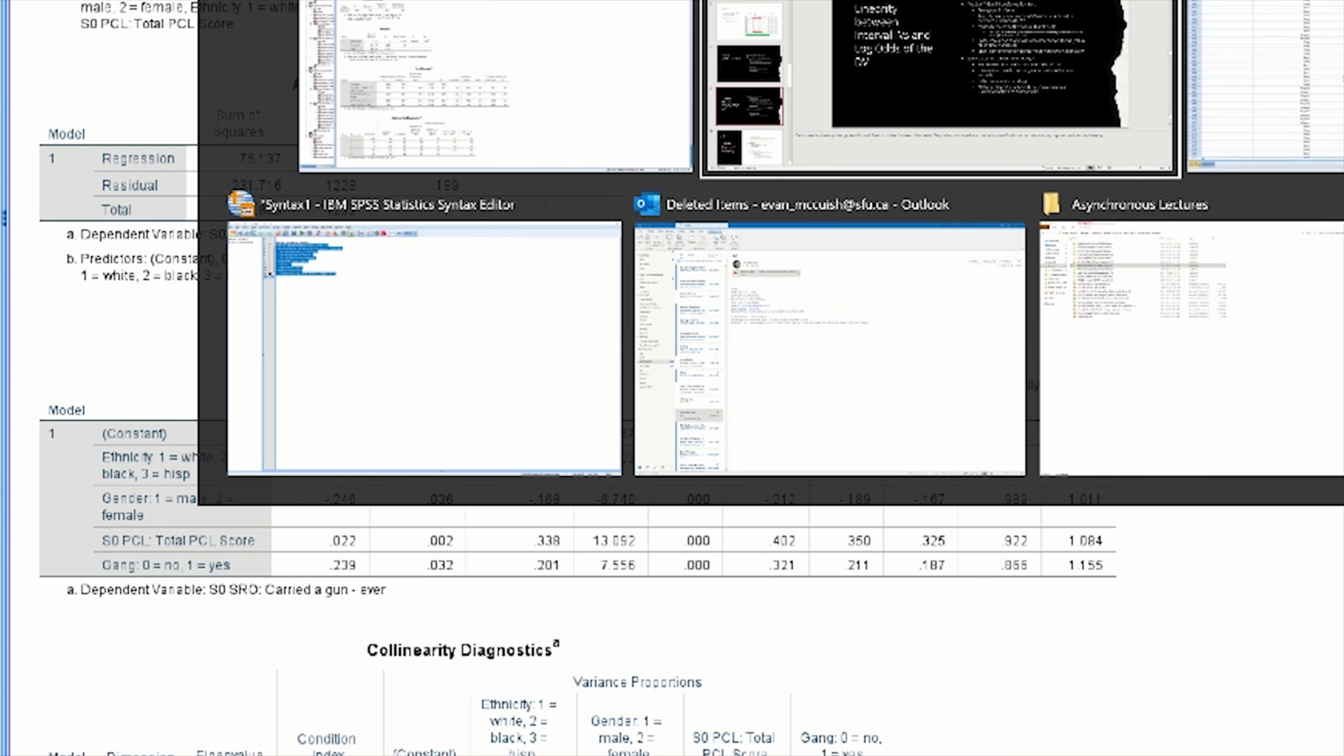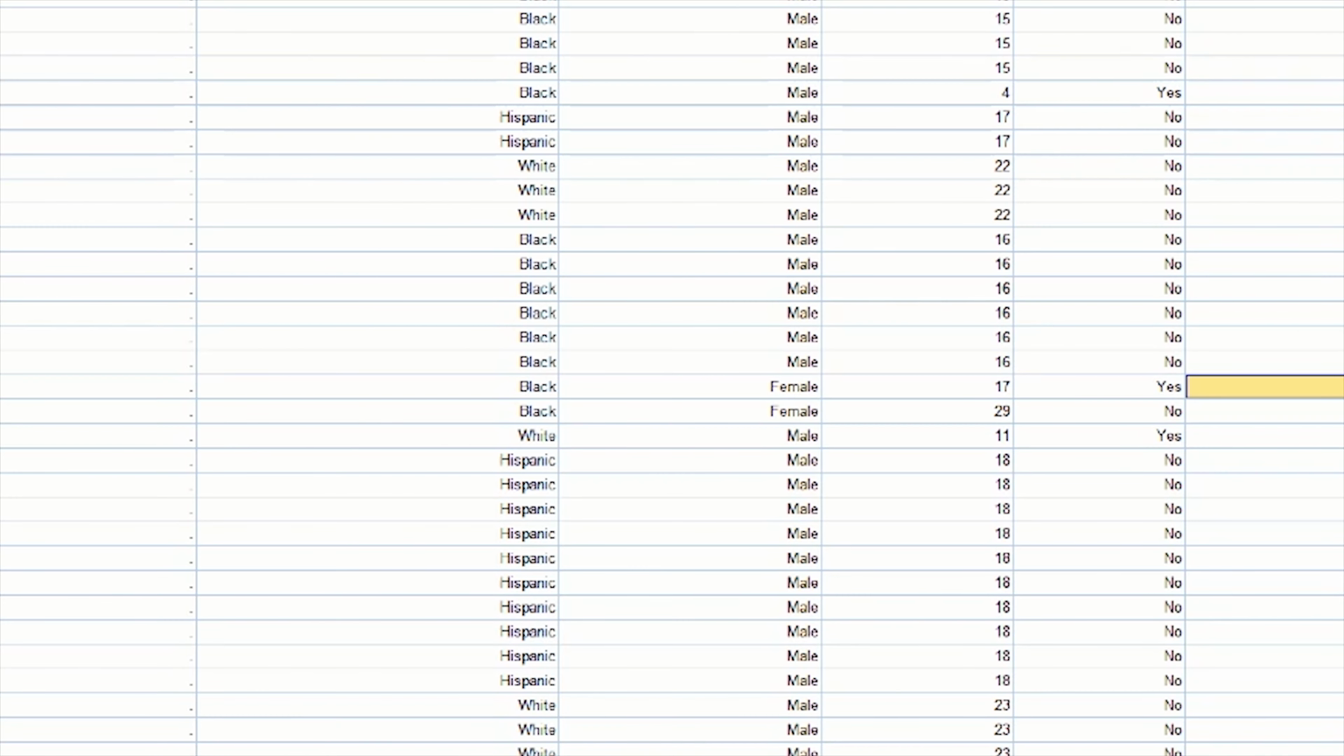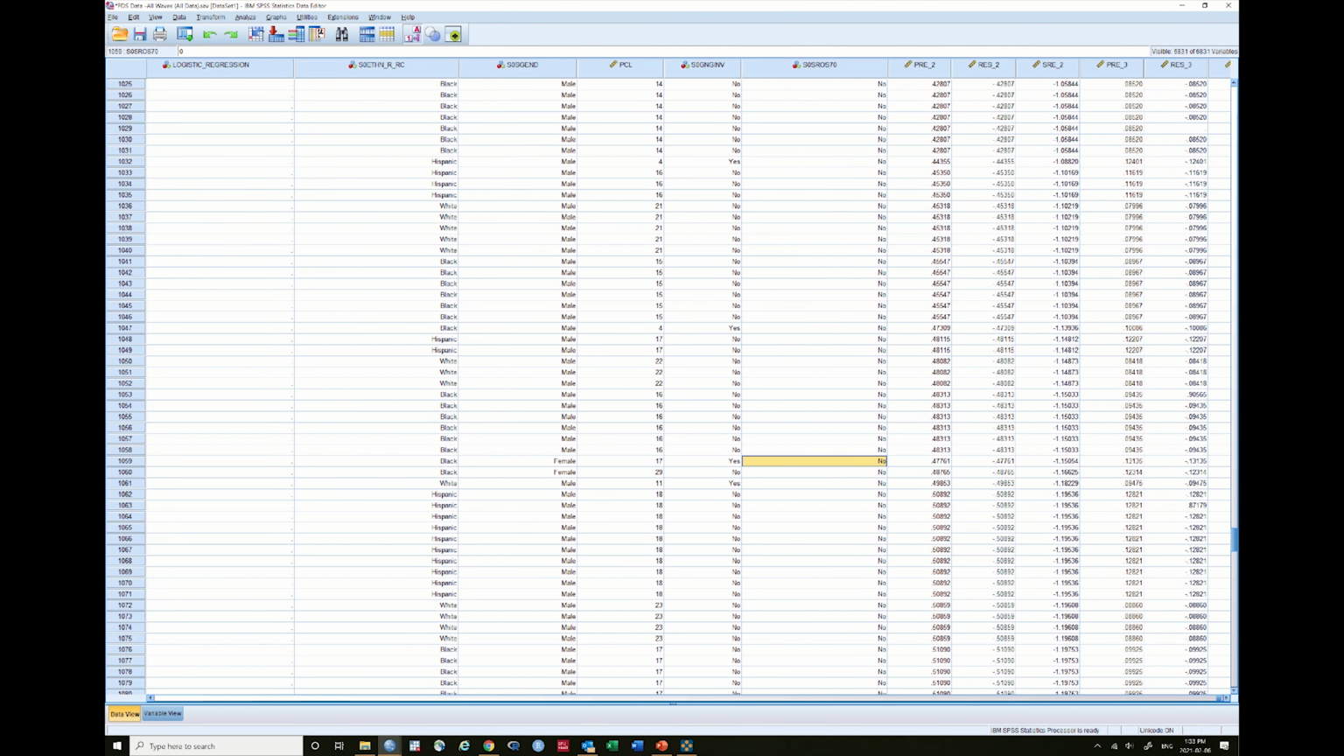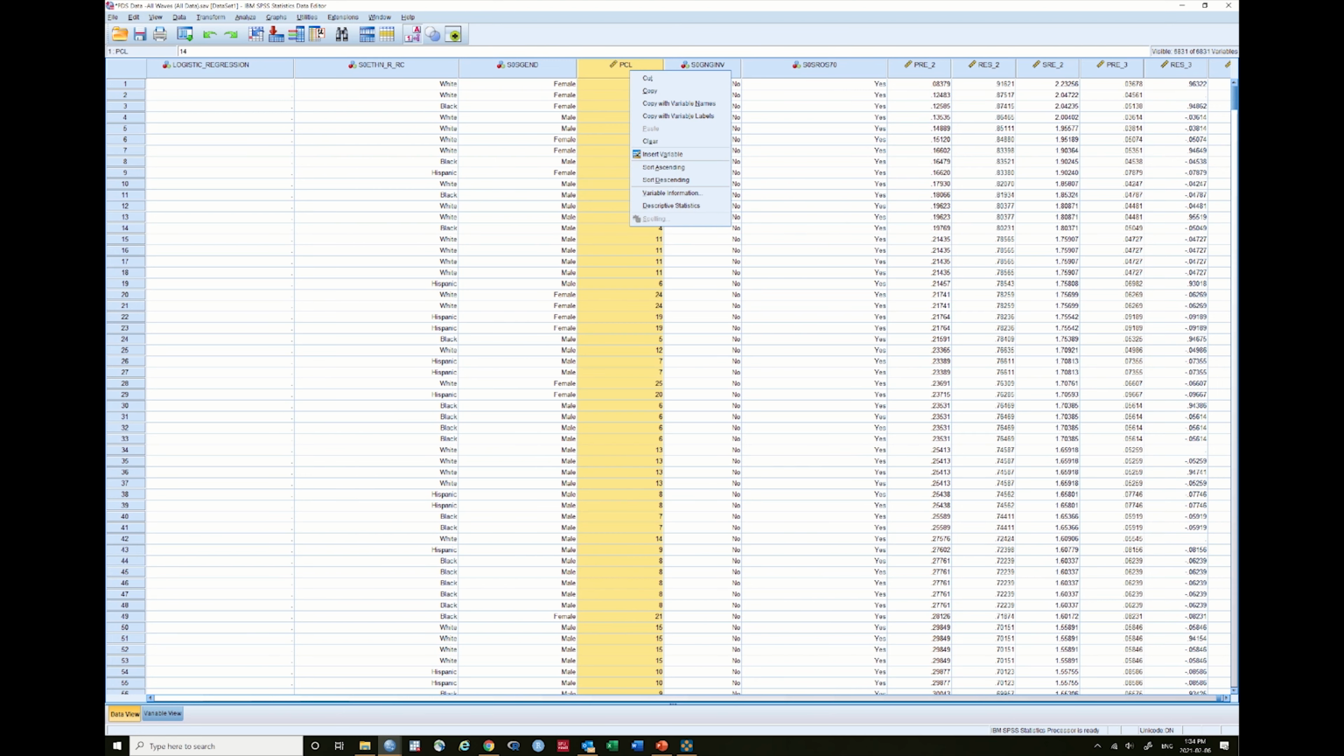The trickier one that we might need to do is a test for linearity, which is looking at whether there's a linear relationship between our independent variable and the log odds of our dependent variable. So we can perform what's called the Box-Tidwell transformation test, and it'll be included in my syntax in Canvas. In this case, we only have one interval level variable, which is the PCL-YV.